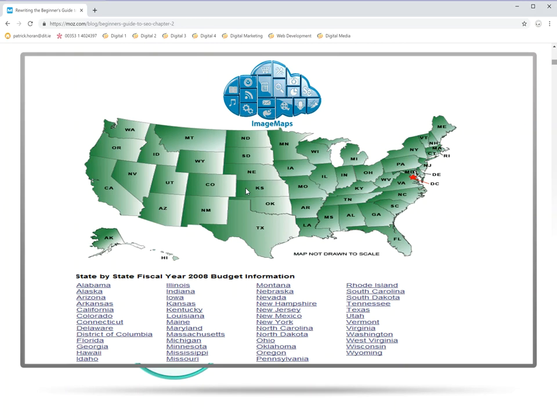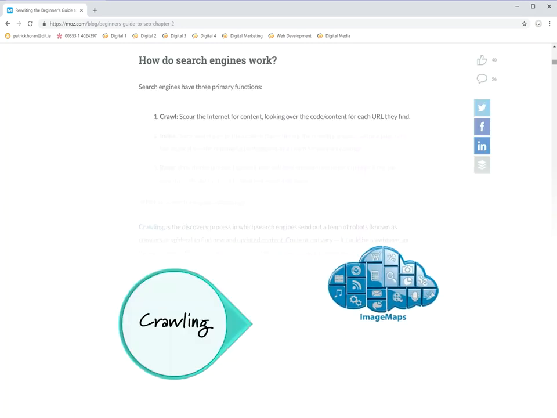So we're not trying to say don't use image maps, but what we're trying to say is when you use image maps, make sure to use them appropriately and make sure to provide links like this down here on the bottom for the search engine to follow. Otherwise, they will find it very difficult to find certain pages on your site.